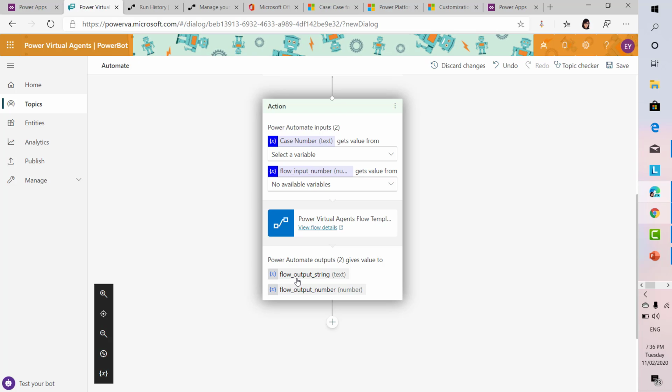You can have as many inputs as you want, and you can change the output name as well. Instead of flow output string, you can call it something else more meaningful, and you can have as many outputs as you want. As of now, it only accepts input and output of data type string, boolean, and number. It doesn't accept date, time, and an array or a list as of now.